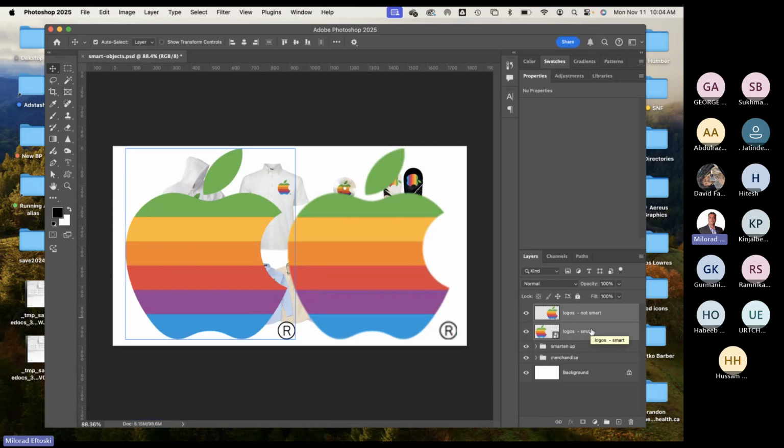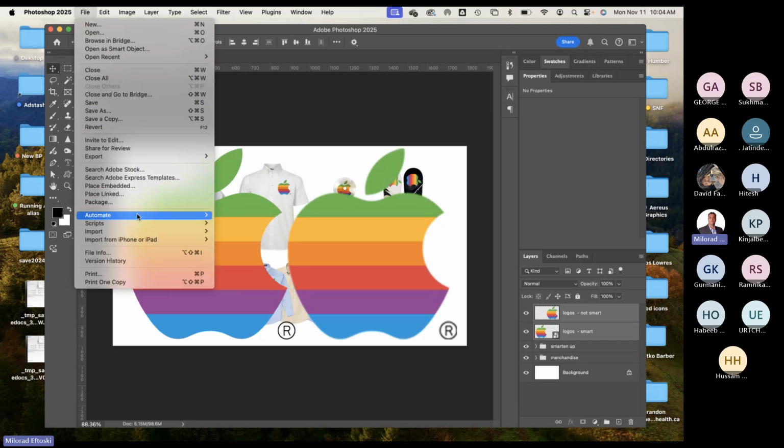So the trick is not to rasterize it unless you have to rasterize it. Or even then, I'll teach you a trick to prevent this from happening. I'll go to revert to original here. Okay.